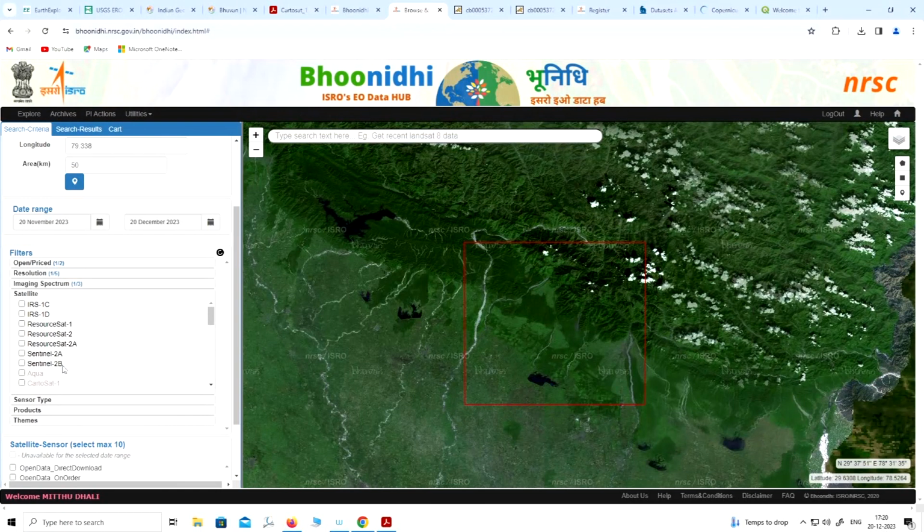These satellites are launched by the European Space Agency, but you can see this data you can also get from the Bhunidhi portal. That portal is managed and run by the NRSC ISRO.